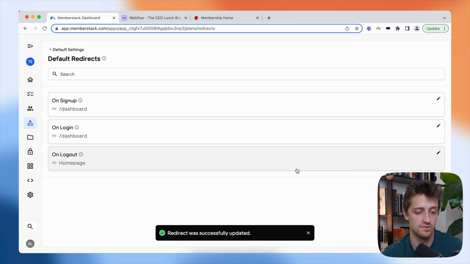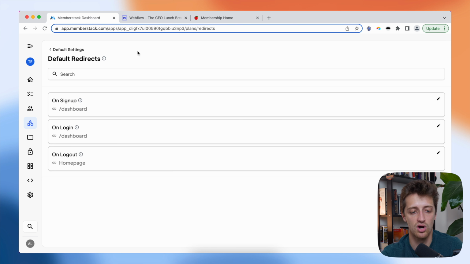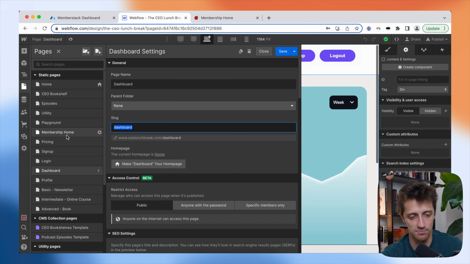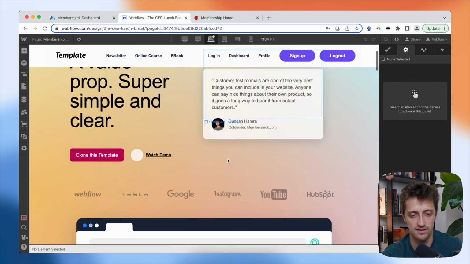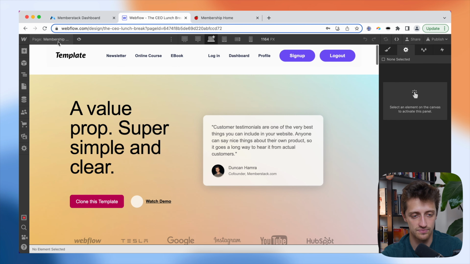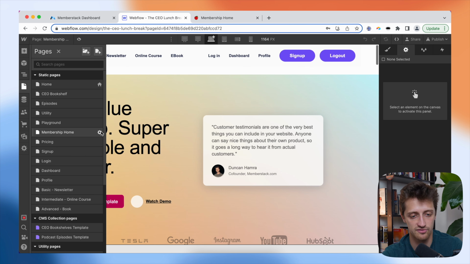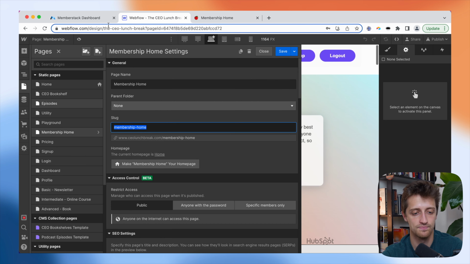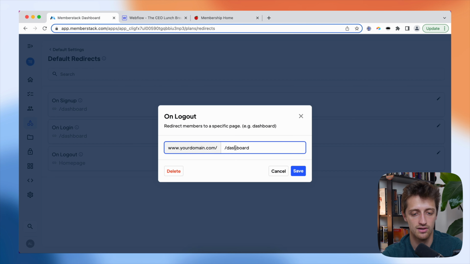Now on log out, I want you brought to basically our landing page. I want you brought back here, like you're not even a user at all. This page is called membership home for me. So I'll copy my slug and on log out, set my redirect just like that.